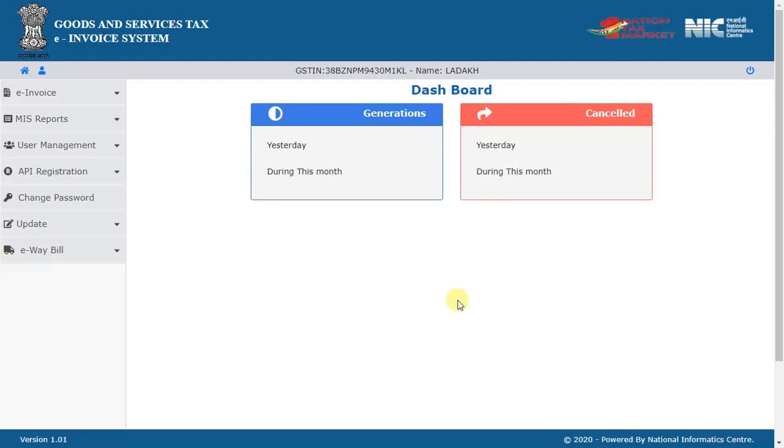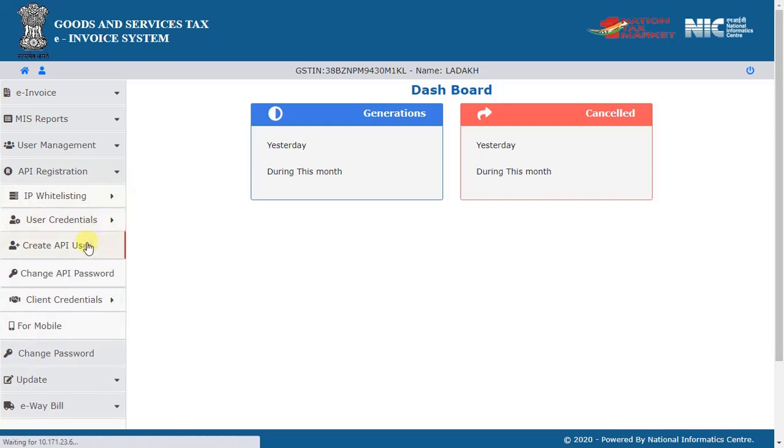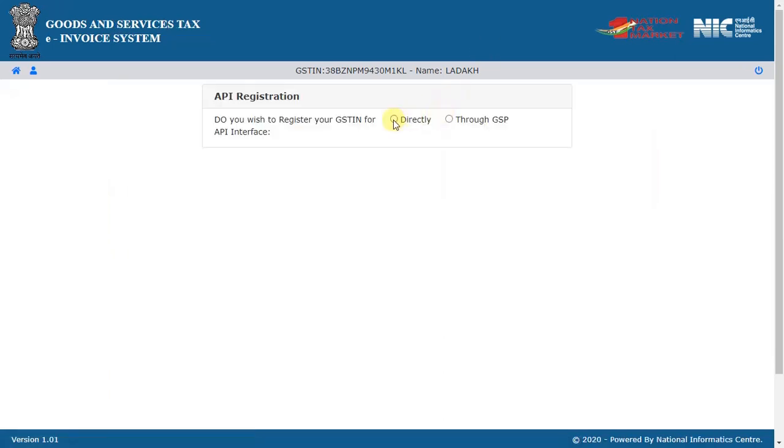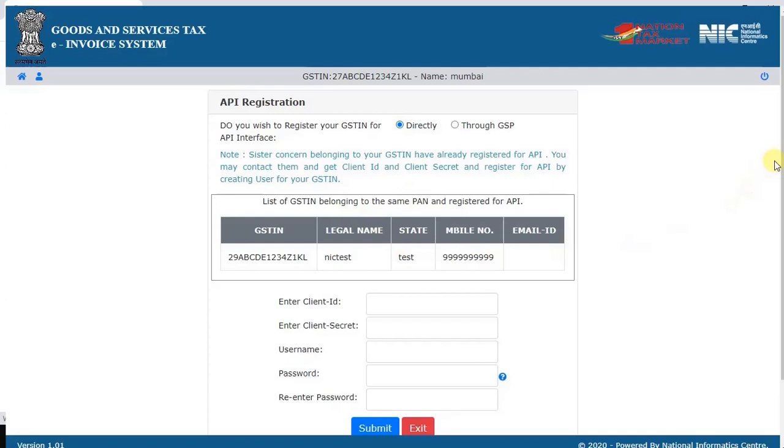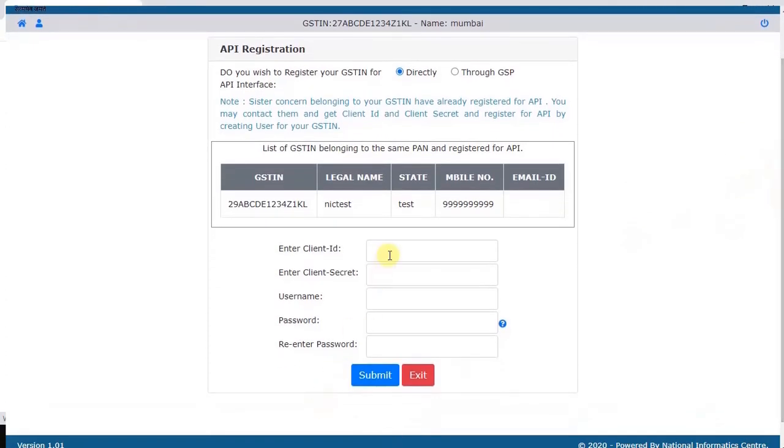If your sister GST has already registered for API integration in e-waybill or e-invoice, then you can interface API using their client credentials. Select the API registration and select Create API User. The system will show the GSTs of your sister concerns who have already interfaced with API. You may contact and get the client ID and client secret. Now, enter the client ID, client secret, username and password and register for API.